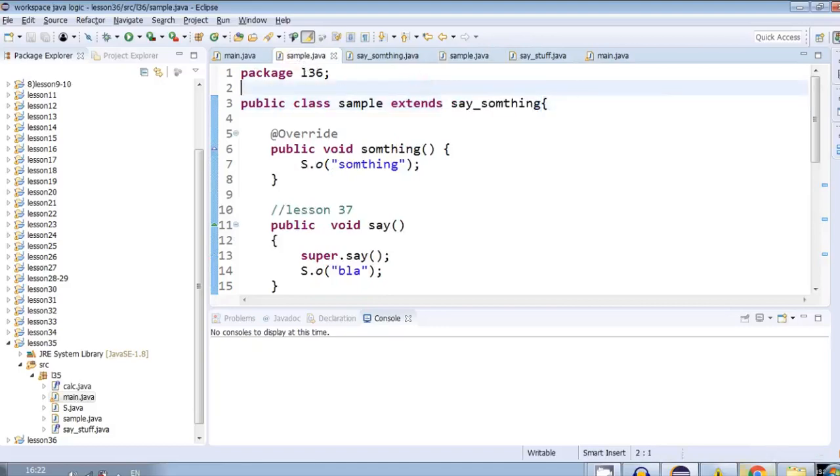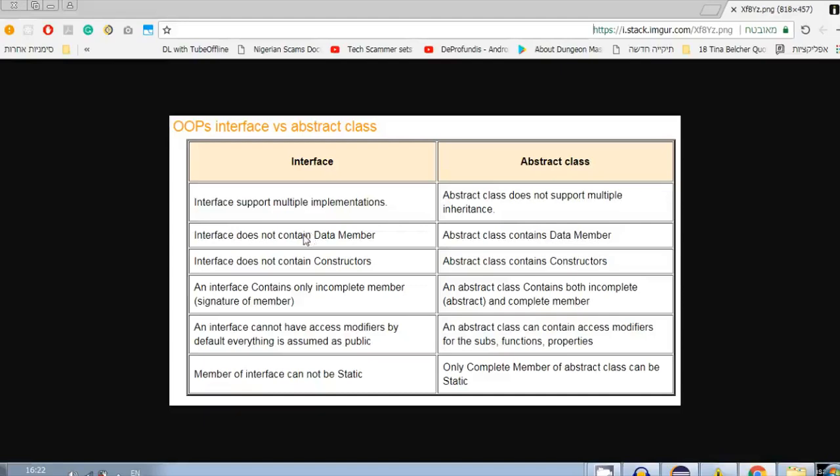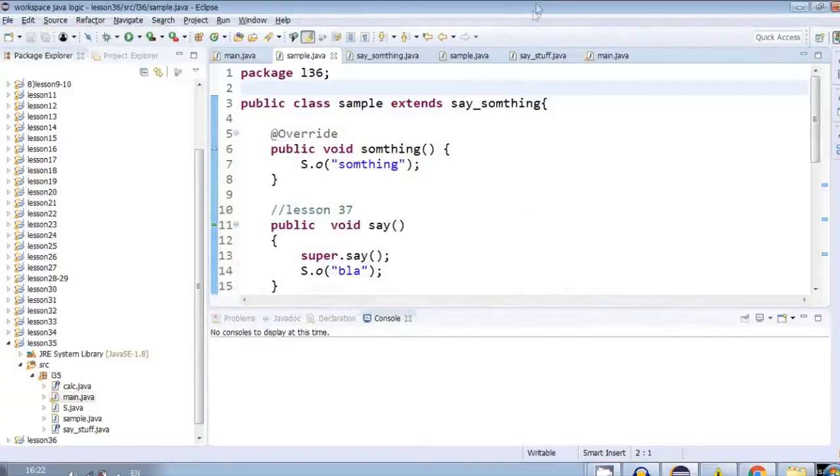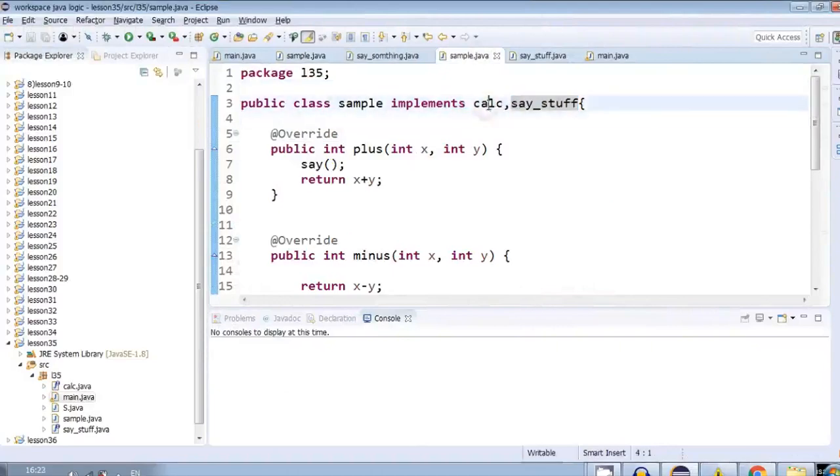Okay, this is a cheat sheet I prepared. Interface supports multiple implementation. Abstract class does not support multiple instances. What I said in simpler terms: one implementation, two implementations.